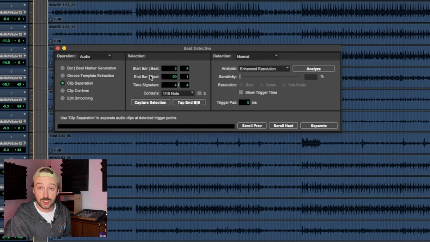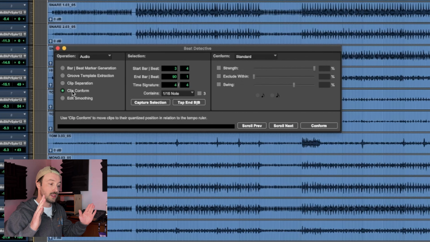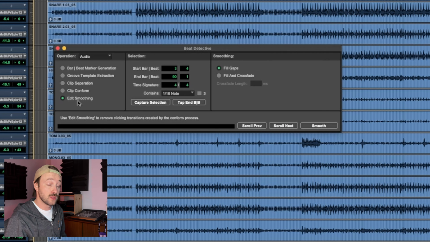Clip separation is essentially gonna take all the hit detections that you've done, and it's gonna chop it at those exact hit points into a bunch of separate little audio files. Clip conform is the action of taking all those clips that you've just chopped and gridding them to the grid point that you detect and tell it to. So you could do whole notes, eighth notes, quarter notes, 16th notes, whatever. And edit smoothing is essentially the action of taking all those hit points that you've just moved. It's gonna add a little bit of time before it and do a crossfade so that you're not crossfading on the actual hit itself.